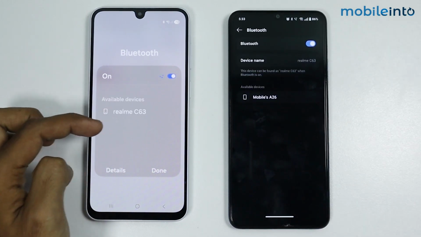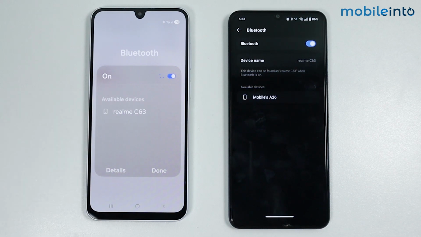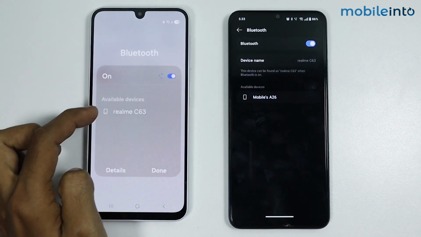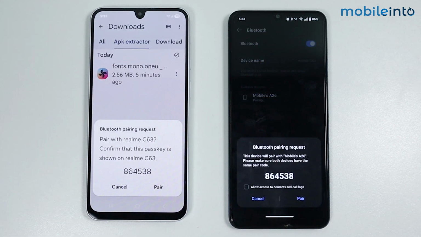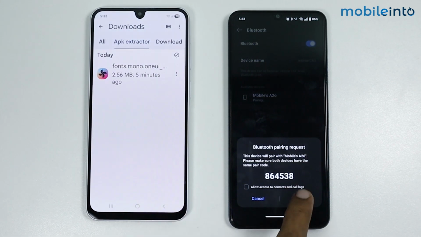Now as you can see, it has detected the name of the other Android device. Just tap on the name of the other Android device to connect both of these smartphones. Now just tap on pair.